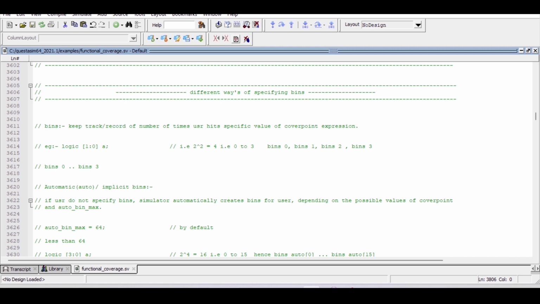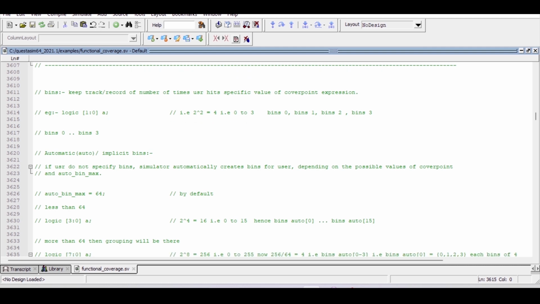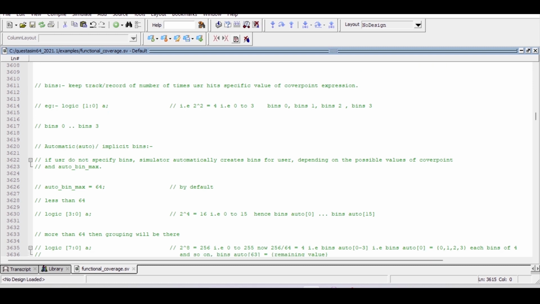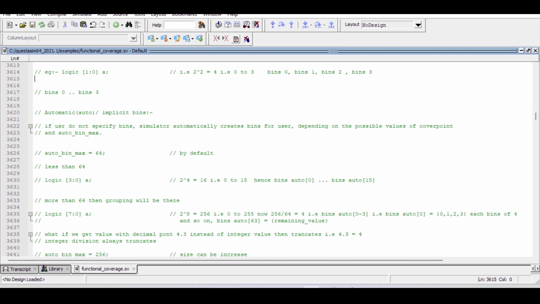If we want to define a cover point for this variable and we do not define bins explicitly, the simulator will automatically define the bins, like bins 0 to 3, for this variable. This is what is called an auto bin, or implicit bin. There is also a concept called auto_bin_max. By default, this auto_bin_max is 64. We will see this auto_bin_max in later videos.